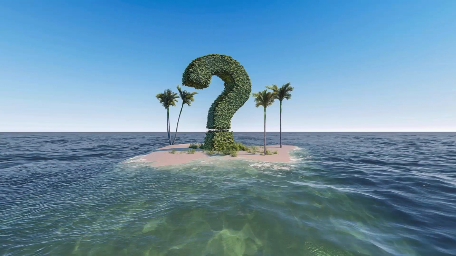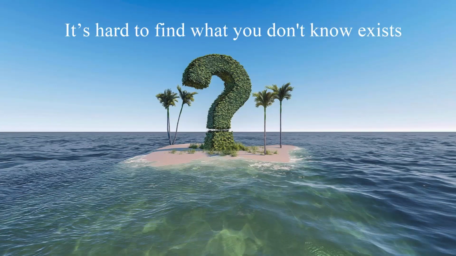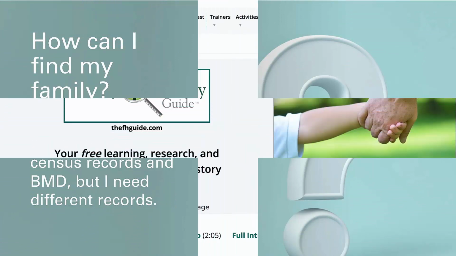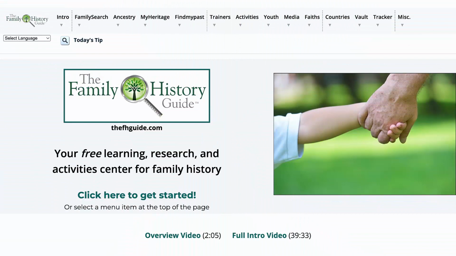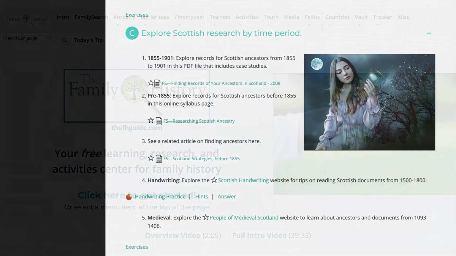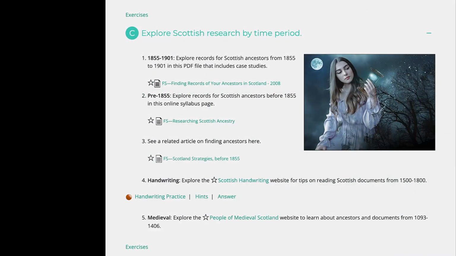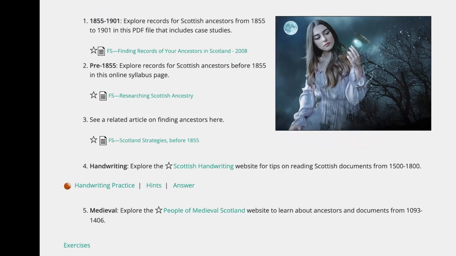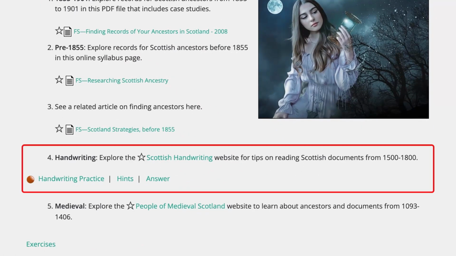A wise man once said, "It's hard to find what you don't know exists." We may sometimes find it difficult to go beyond census records and birth, marriage, and death records. So the Family History Guide has created some record search practice exercises that will help expand our horizons as we do research. As we move into new areas or types of records, we may be unsure of how to use those resources that are new to us. The Family History Guide will help us gain the necessary skills.